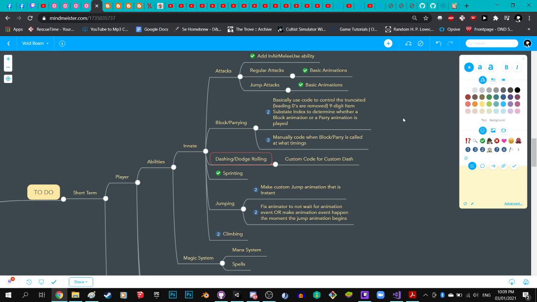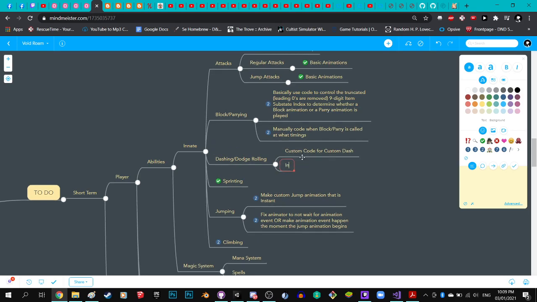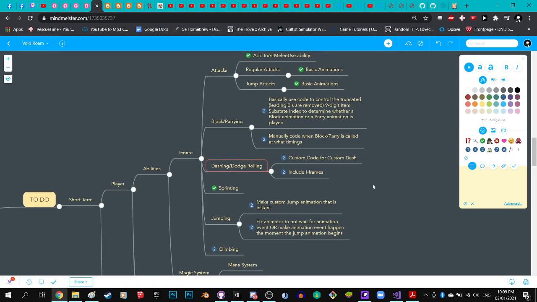In fact, it will be sort of interesting because it's a dash, but then if the player keeps holding on the button, I'll allow them to sprint, to turn that into a sprint. So the start of every sprint is a dash with iframes. So I need to include iframes. Okay, these are both semi-long term, so I'll put that.